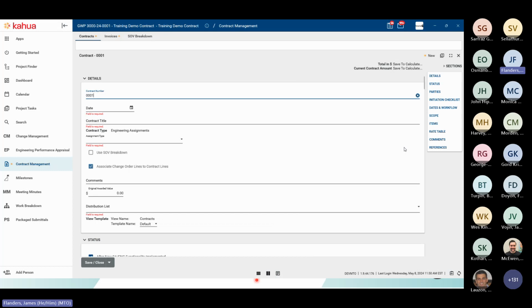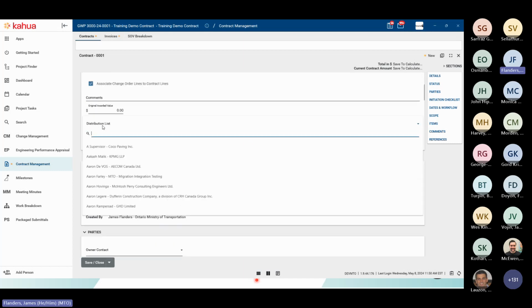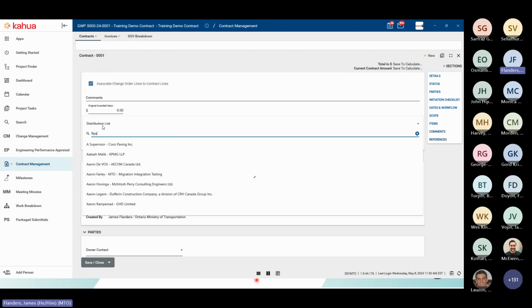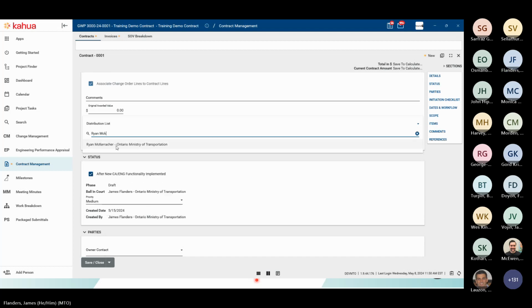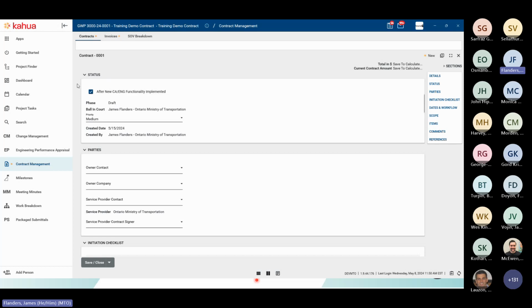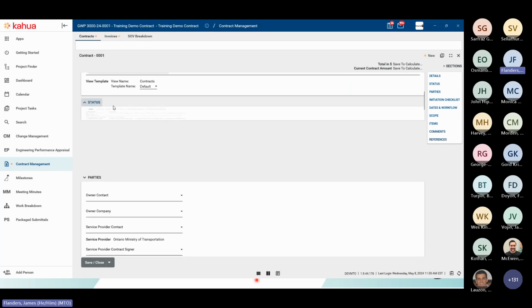So I could just call this one 3000-24-0002. The date, which is a picker, I can put today's date. Contract title: this is demo contract number 2. And this is where we select whether it's a lump sum or a retainer. So I'm going to keep it lump sum. And then distribution list, I'm going to CC Ryan. Status is just a system thing, and we don't need to worry about it.